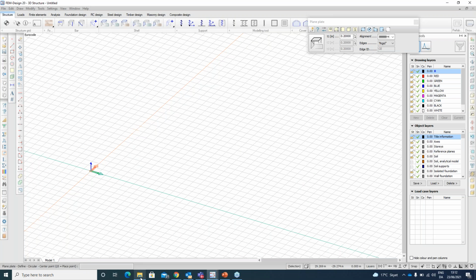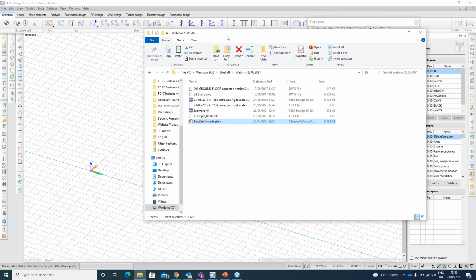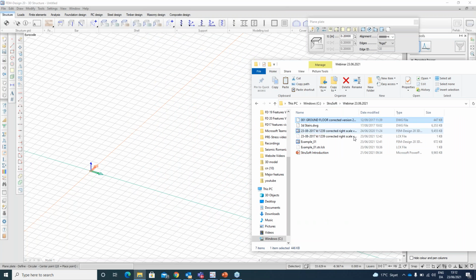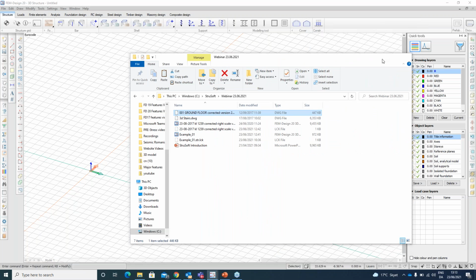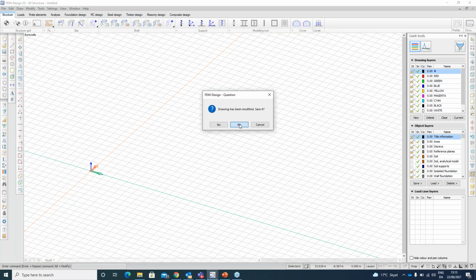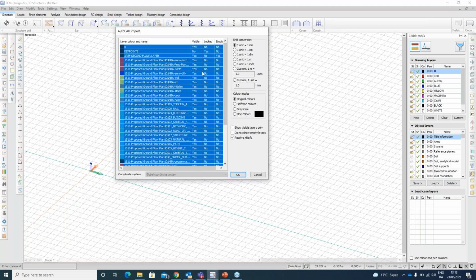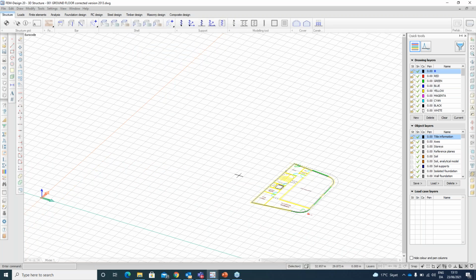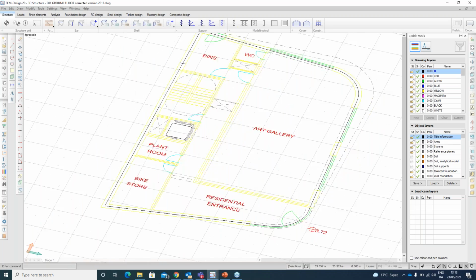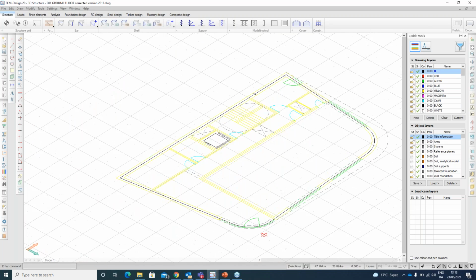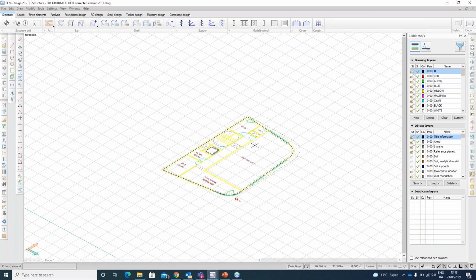Very common is that you work with AutoCAD files, with drawings. So let me just drag a file into FEM-Design. The program lets me see all the layers that have been imported. And it is that easy to open a DWG file in FEM-Design.